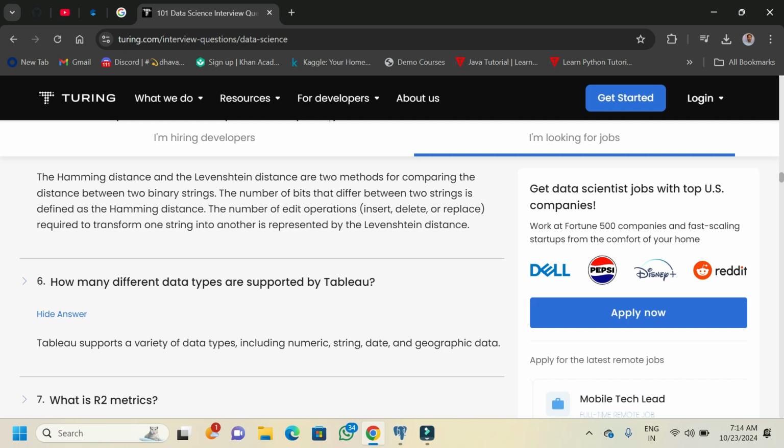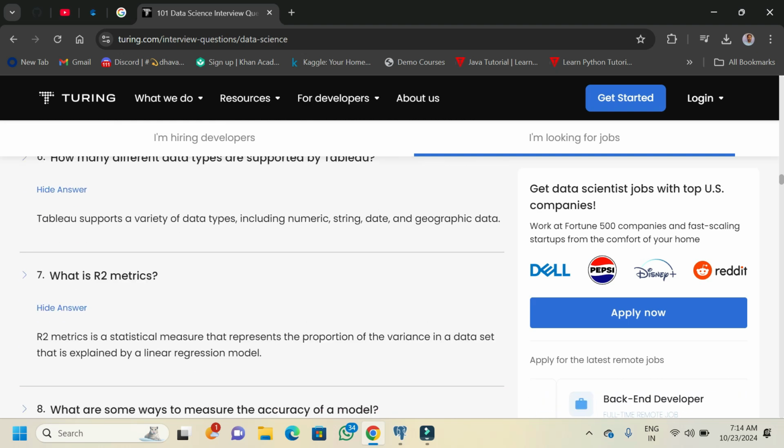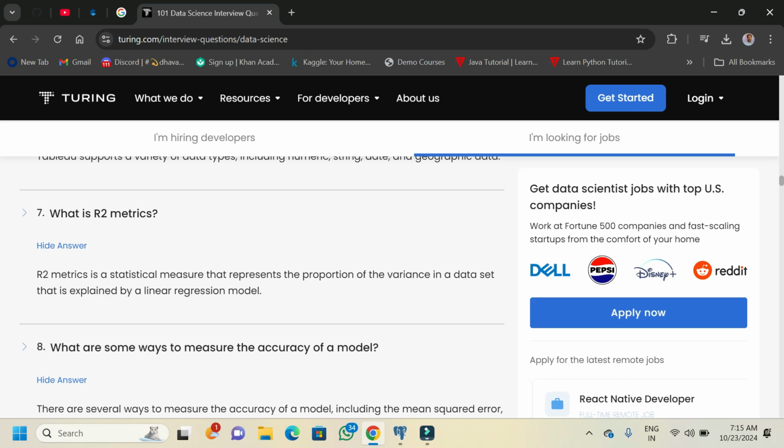Question number 6. How many different data types are supported by Tableau? Tableau supports a variety of data types including numeric, string, date and geographic data. What is the R2 metric? R2 is a statistical measure that represents the proportion of the variance in a data set that is explained by a linear regression model.